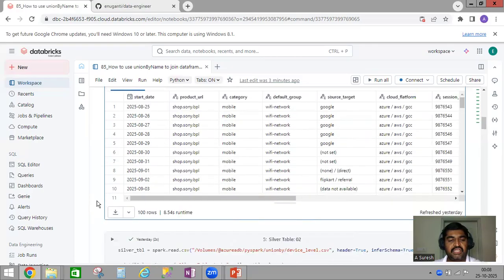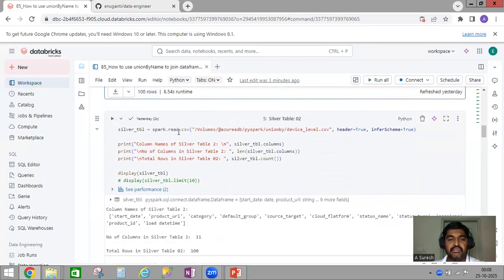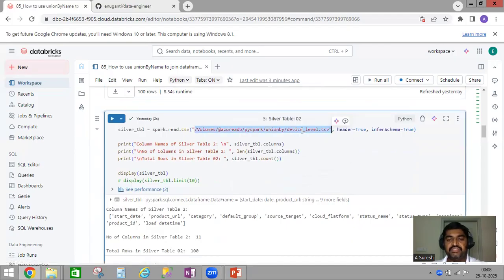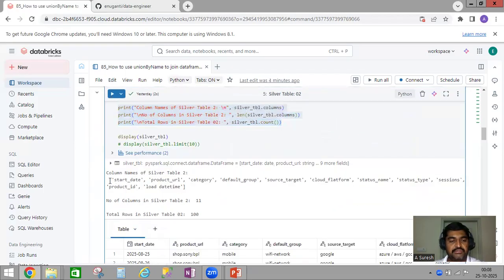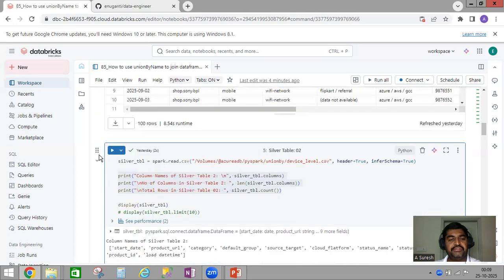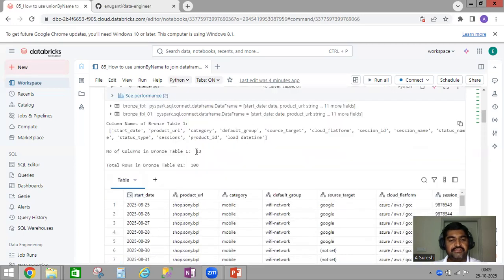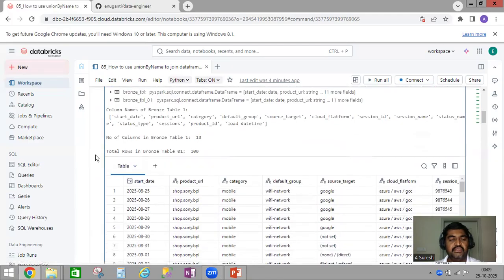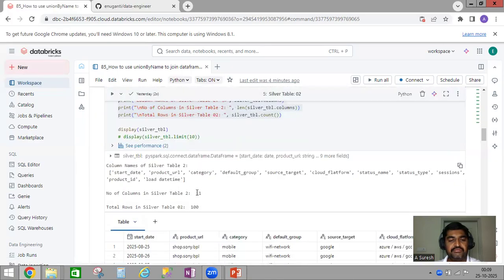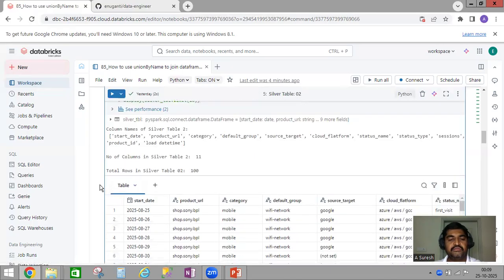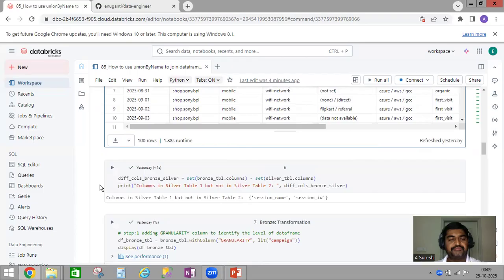Now I'm creating one more data frame. This is my CSV file, device_level. Here also I'm printing the same three things: the column names in the form of a list, the total number of columns, and the total number of rows. If you observe, in the first data frame the total number of columns is 13, and in the second data frame it is 11. So the number of columns is different now.